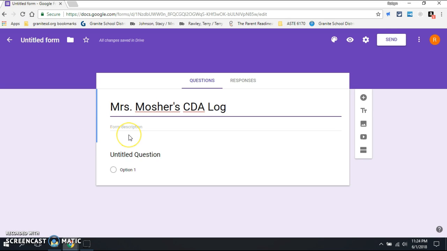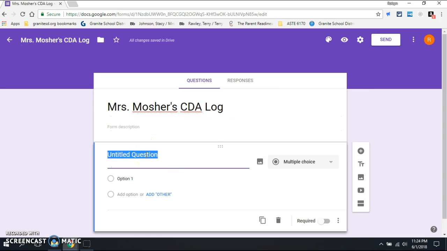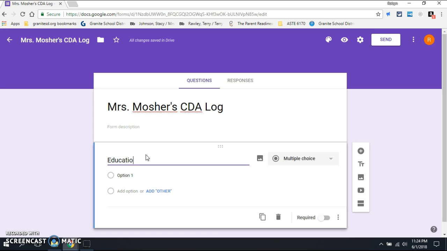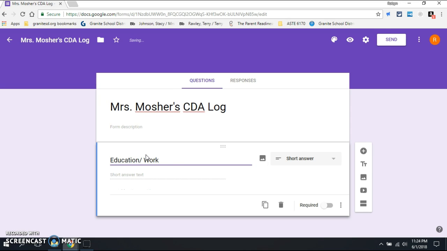You don't need to do a description because it's pretty much in the title. If you click up here on Untitled Form, it's going to automatically fill in the title for you based on what you wrote on the title on the form. Your first question is going to be titled Education / Work Experience.